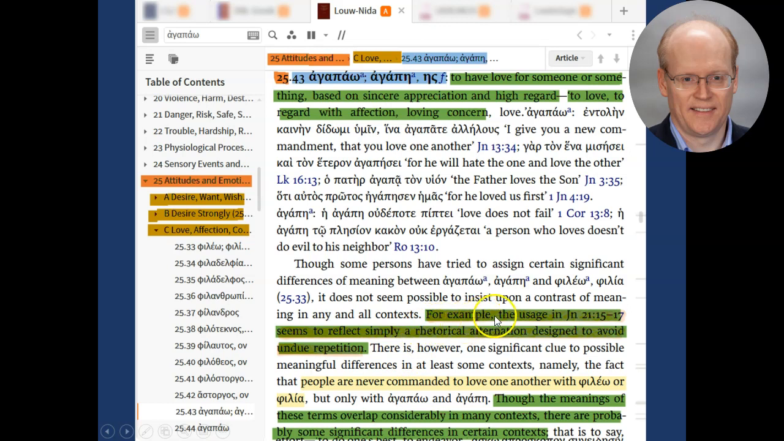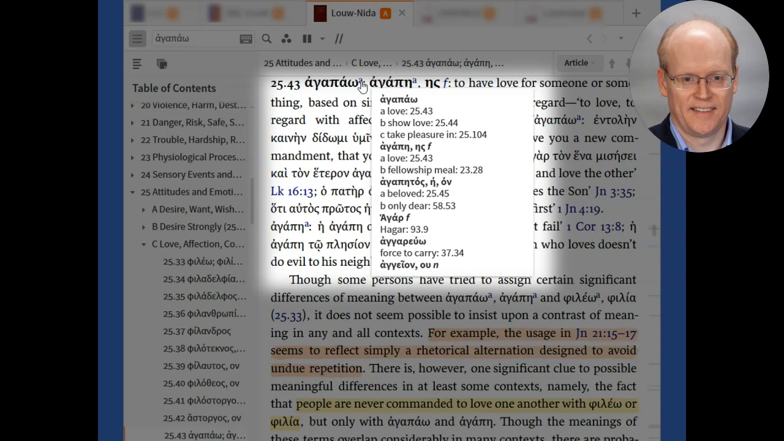For example, he says the usage in John 21, where Jesus interchanged agapao and phileo, seems to reflect simply a rhetorical alternation designed to avoid undue repetition. But he then goes on to comment, though the meaning of these terms overlaps considerably in many contexts, there are probably some significant differences in certain contexts. Okay, so that gives you a feel for what's going on, the kind of information that you can get in the Louw-Nida Lexicon.